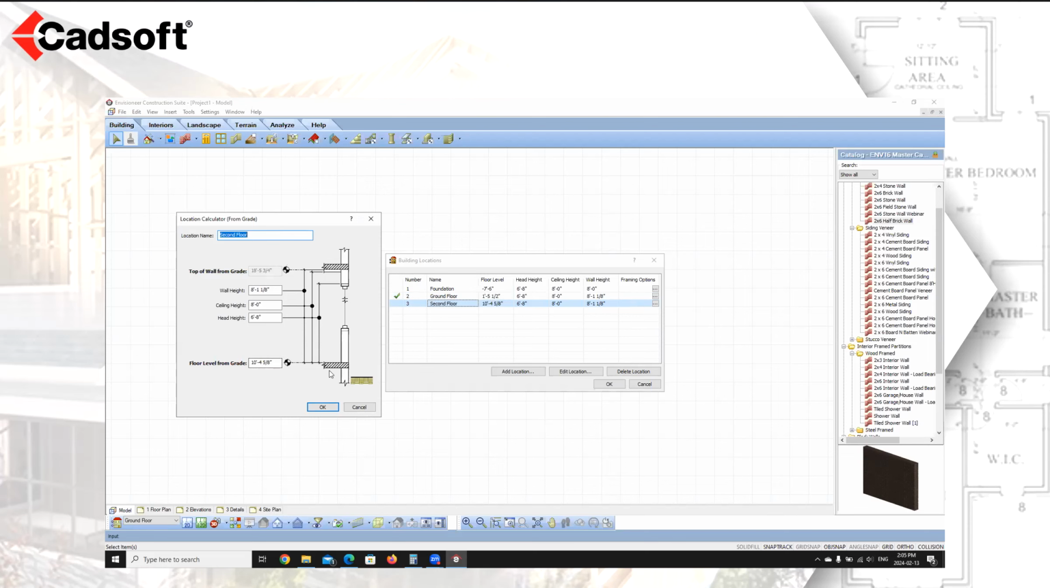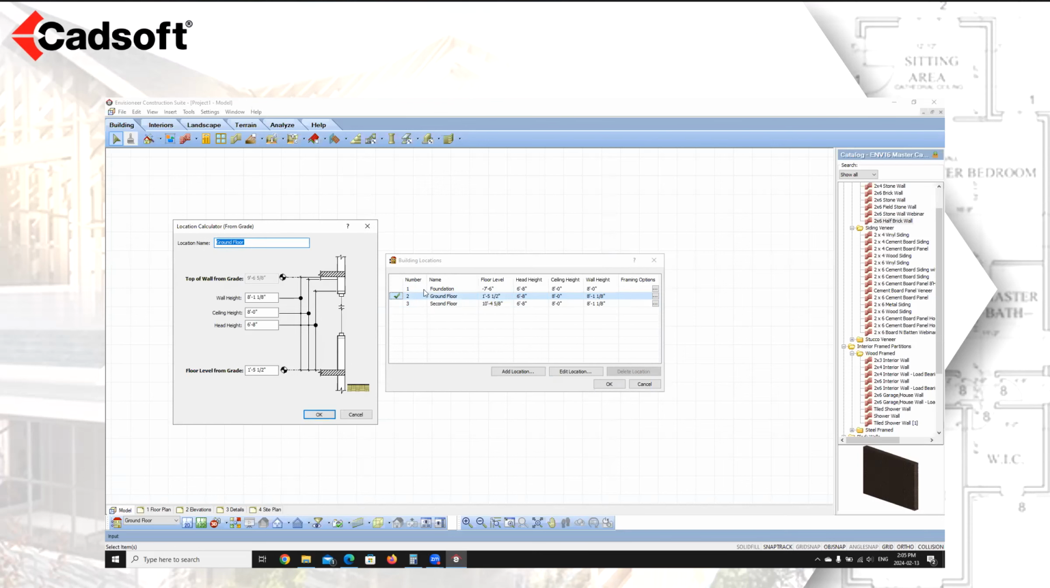So when we look at our diagram here, I'm just going to click cancel on that, and we're going to click edit location on the ground floor, not on the second floor. And here we can see that the 1 foot 5.5 inches is from top of terrain to top of framed floor. So not top of finished floor, top of framed floor. So we're at 1 foot 5.5 inches.